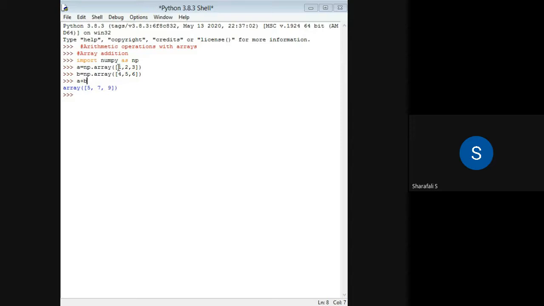In this case, this 1 is added with this 4, and that will give you the result 5. Similarly, this 2 will be added with this 5 and you'll get 7, and so on. So each of these elements is added up, and that will give you the resultant array. That is performed by using the plus operator, which is for addition.